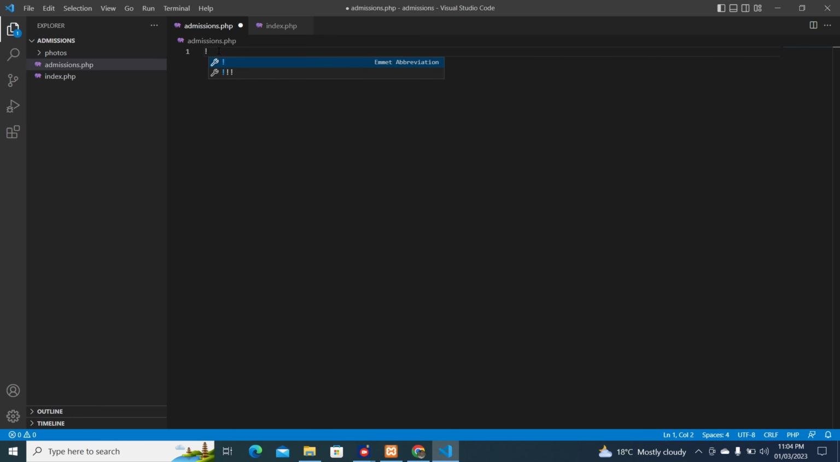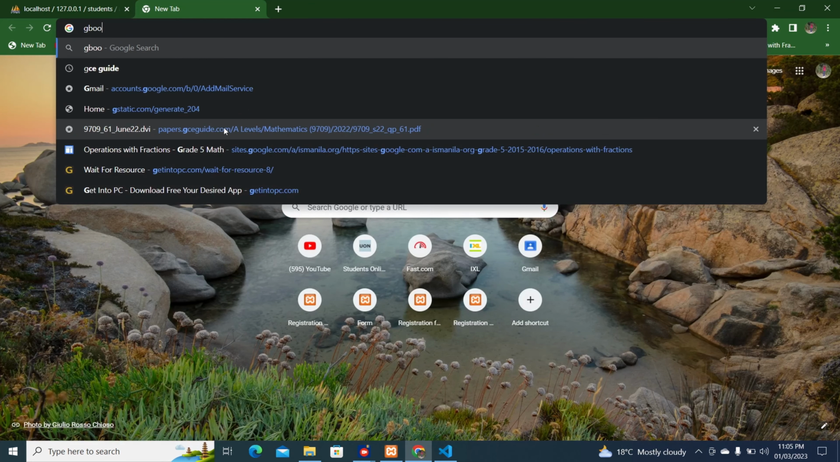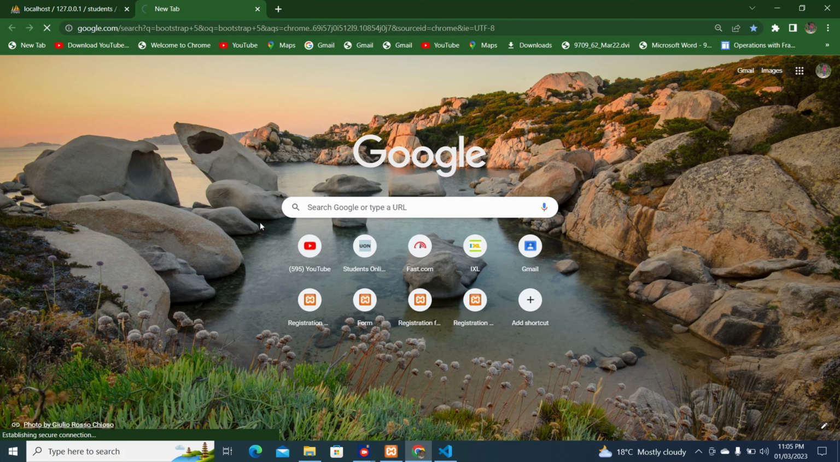Now for admissions, I really want to have the structure of the file. Just press Shift and 1, and then you click Enter. This one is going to give you the basic structure. And then here, I want to call it admissions. Then I'm going to use some libraries. I'm going to go online and get a very nice library called Bootstrap. I like using Bootstrap 5, because of their classes, they are good and quick, other than relying on typing the code for CSS.